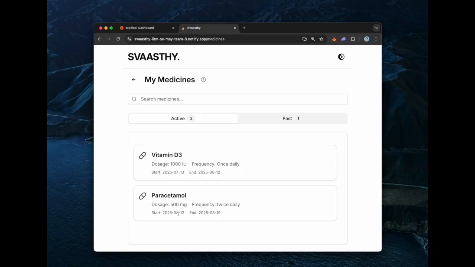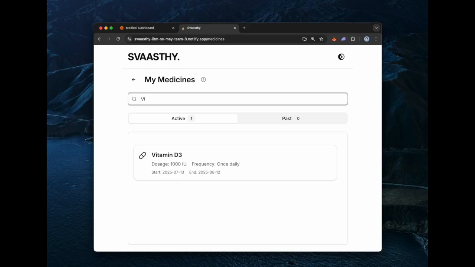And for the course, in this case, it is from the 12th of August, which is today, and then 1 week from now. So until then, I have to take the medicine. We can also search these medicines by just entering their name.